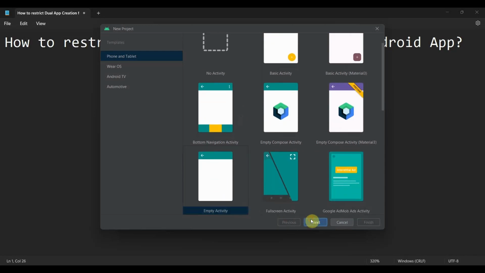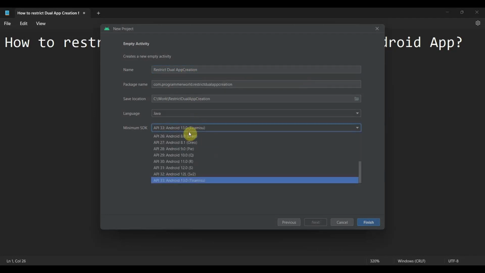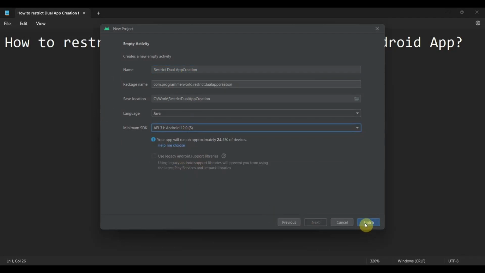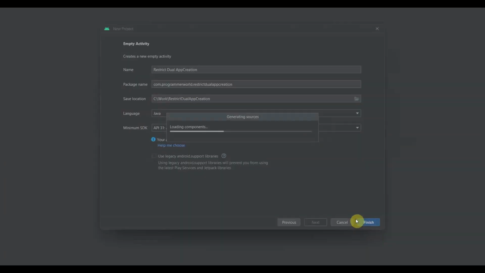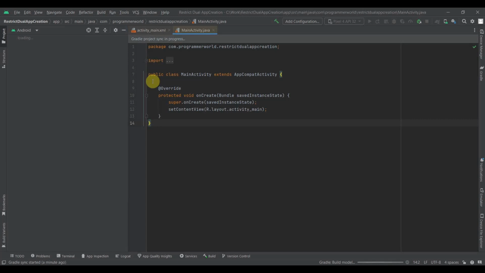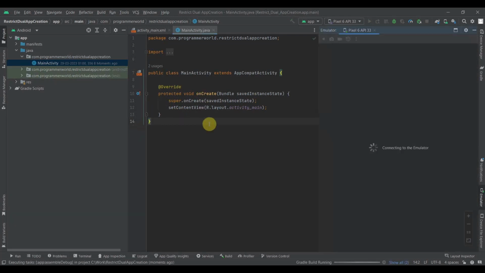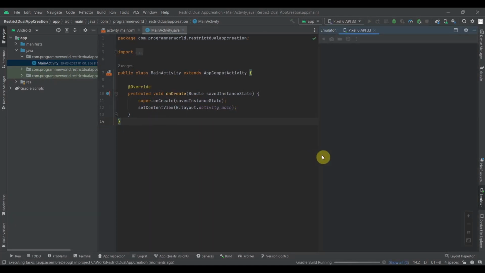You create any project. The name of the project will probably be restrict dual app creation. I'll choose a lower version of Android because I will test it on a real device. For some reason, the emulator I'm using, the Pixel version, doesn't provide this option. I'll wait for my environment to load. Perfect, the environment has come up. I'll also start the emulator in parallel, although we'll be doing the real testing on the actual device.